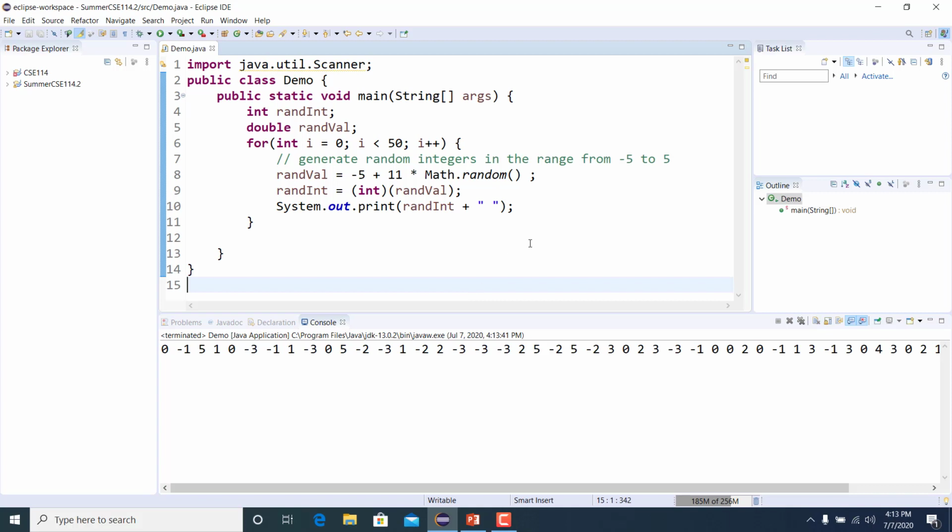So the solution for that is that we need to cast it right here. All right, because in this expression, what I get is a real number. I am getting a decimal value, which will be 11 times a value in the range from 0.0 to 1.0. And my interest is getting the integers in the range from -5 to +5. So right here I should cast it.